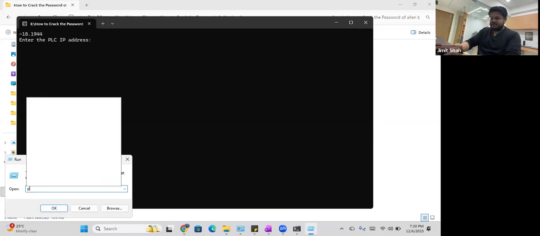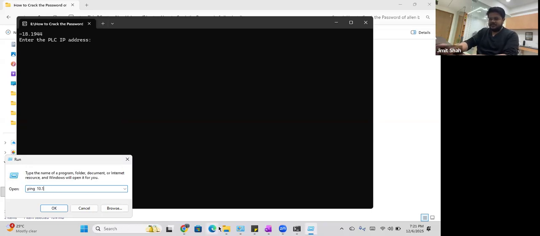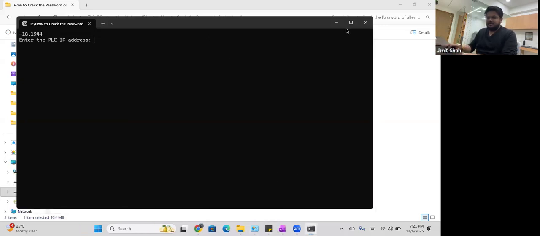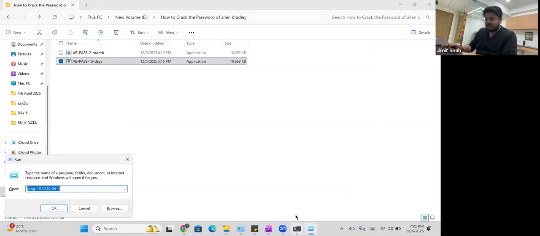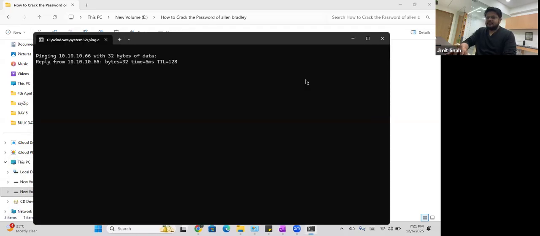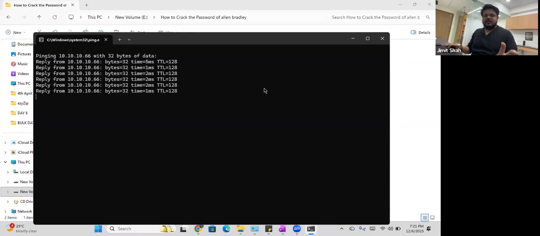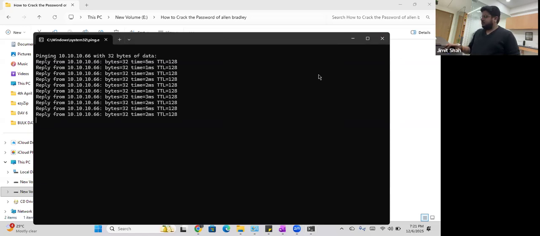what is the IP address of my PLC as of now, it is 10.10.10.66 -t. Okay, so sorry, I'm closing that tool as of now. Let's first check whether my IP address is getting pinged or not. See, I'm getting that reply. That means my PLC and laptop are communicating, right? So that is the first thing you need to understand.